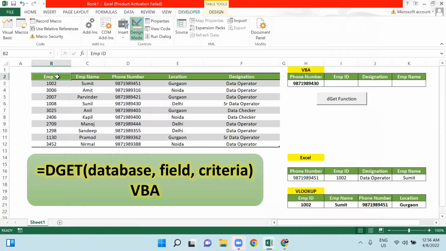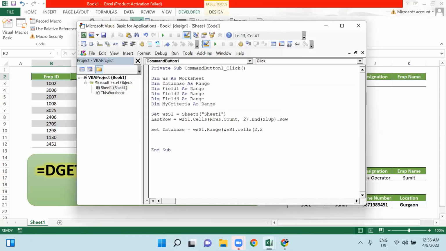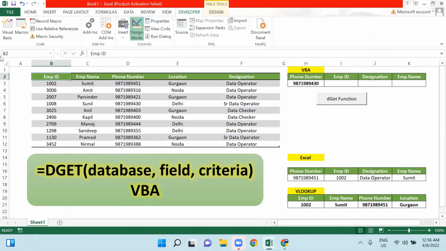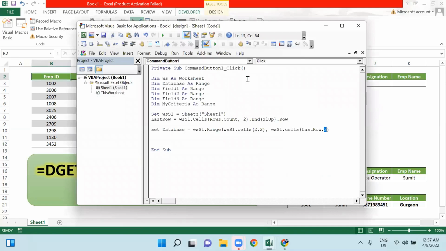So data is getting started from row number 2 and column number 2. So I'm saying 2 comma 2, copying the entire code and pasting here and saying last row and last column is 1 2 3 4, means 2 3 4 5 6. So till 6th. F column is my 6th column. So I have declared my database as this range.